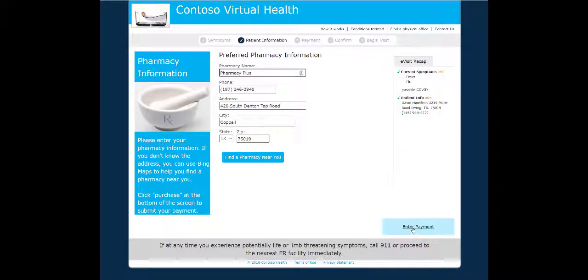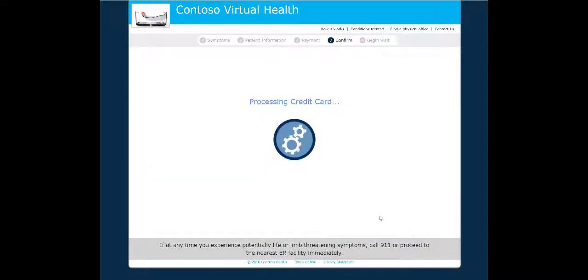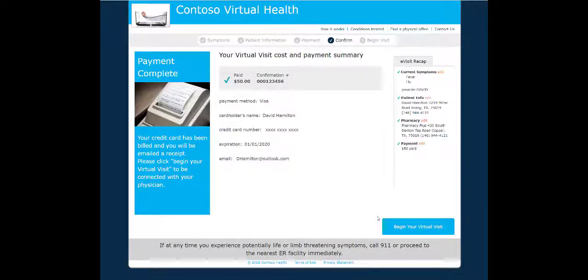So now we're ready for payment information, and this is pretty typical credit card processing, although this is all fake. And then we're going to purchase this. Then once the purchase goes through, we're ready to go, so we'll begin the virtual visit.